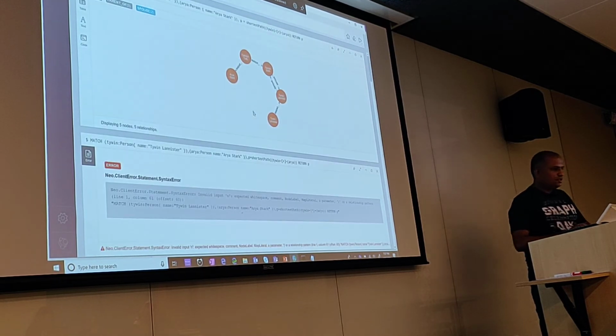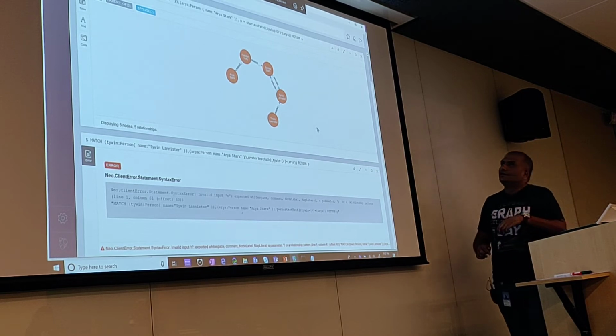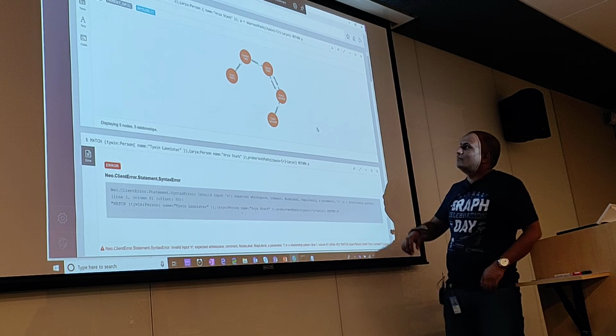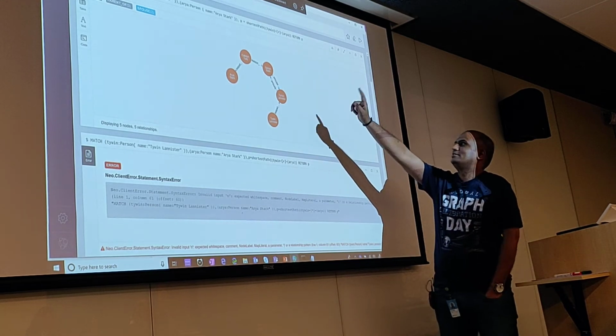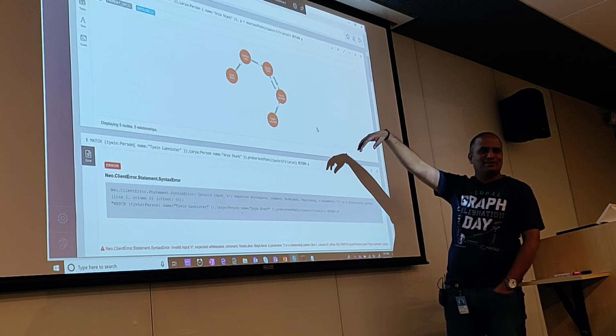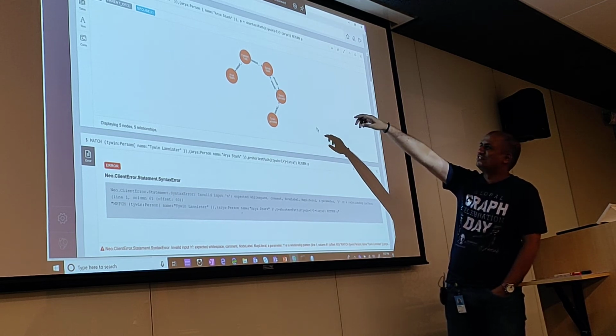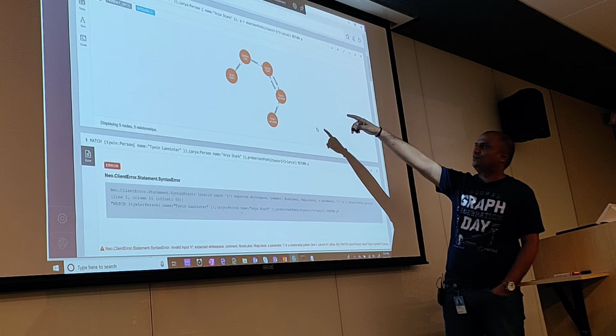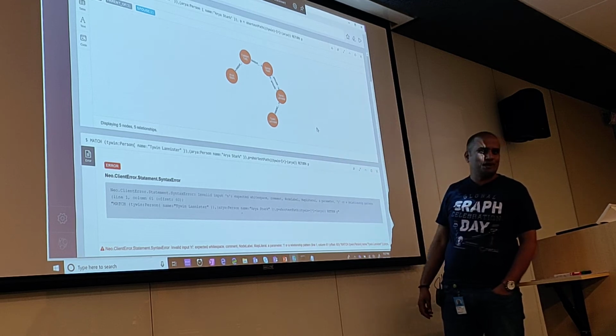So this is how Tywin and Arya are connected. Tywin is the parent of Tyrion. Tyrion is the spouse of Sansa Stark. They got married. It was not a good marriage, but it was a marriage. And Catelyn Tully is the parent of Sansa and also a parent of Arya.